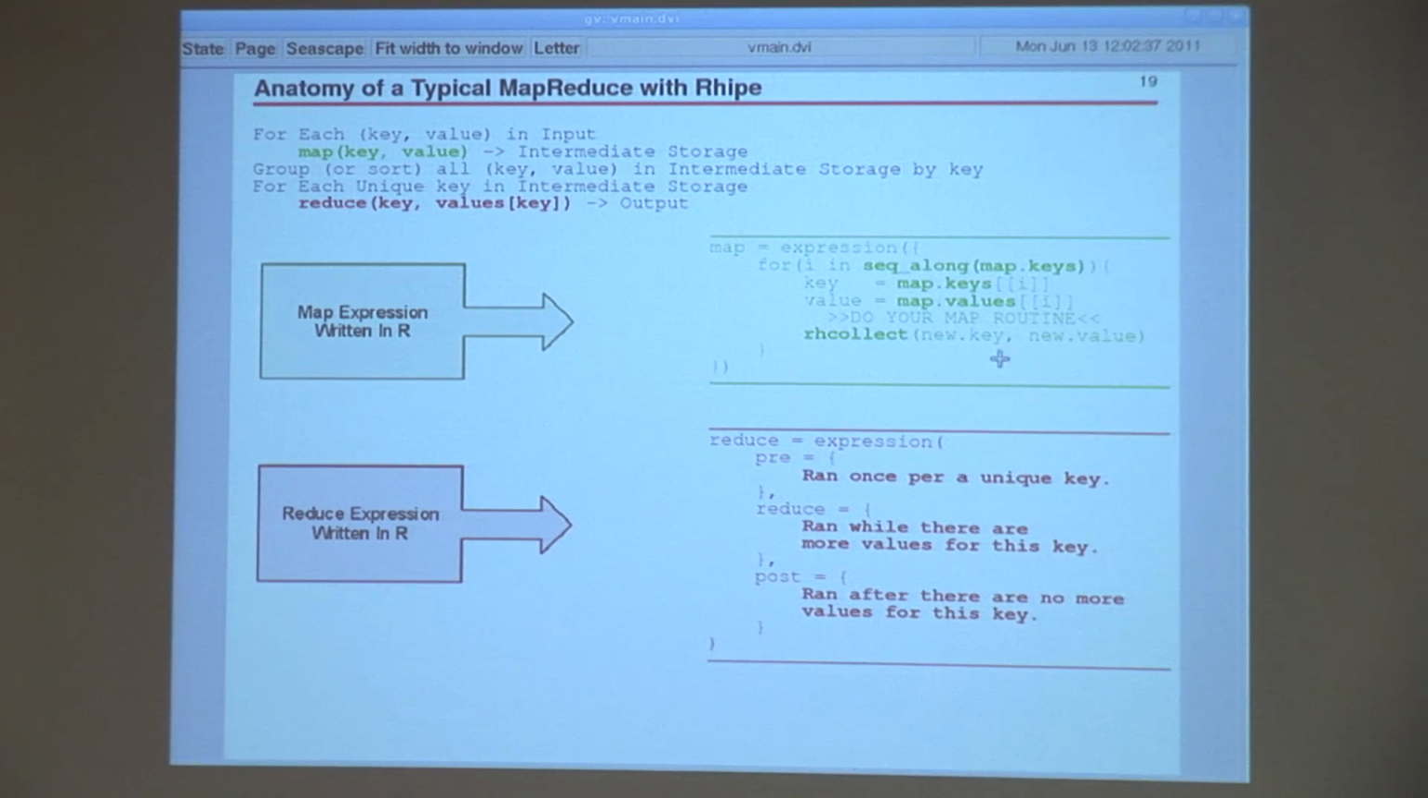And these are our objects. They can be data frames, vectors, or lists themselves, anything you want. Then the reduce expression is also written in R. It's a little different, and it's a little different for an important reason. The map only gets a key and a value, key and a value, key and a value.